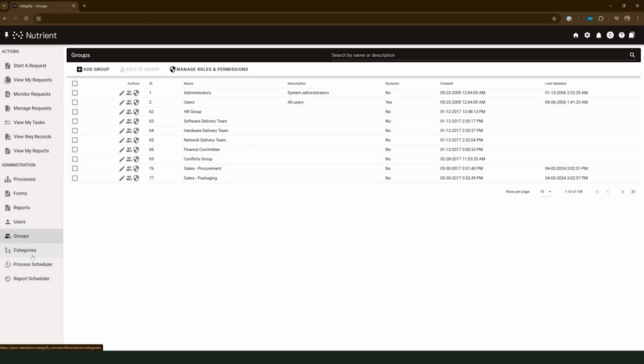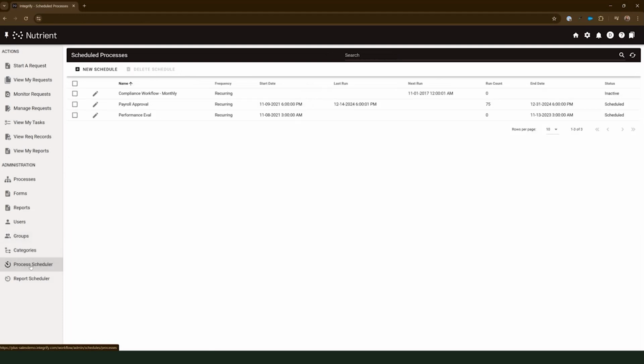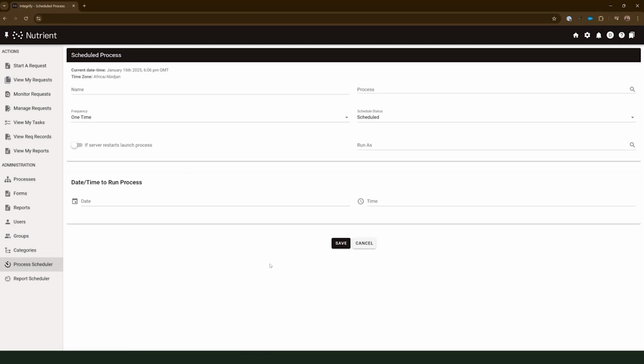We already went over categories. We'll move on to Process Scheduler. This allows you to schedule a process to run on a certain frequency or on specific dates. You can set details like the name, the frequency, and the active status. One thing to note is that the time zone for the process and report scheduler are in GMT, so you will need to account for the time difference.